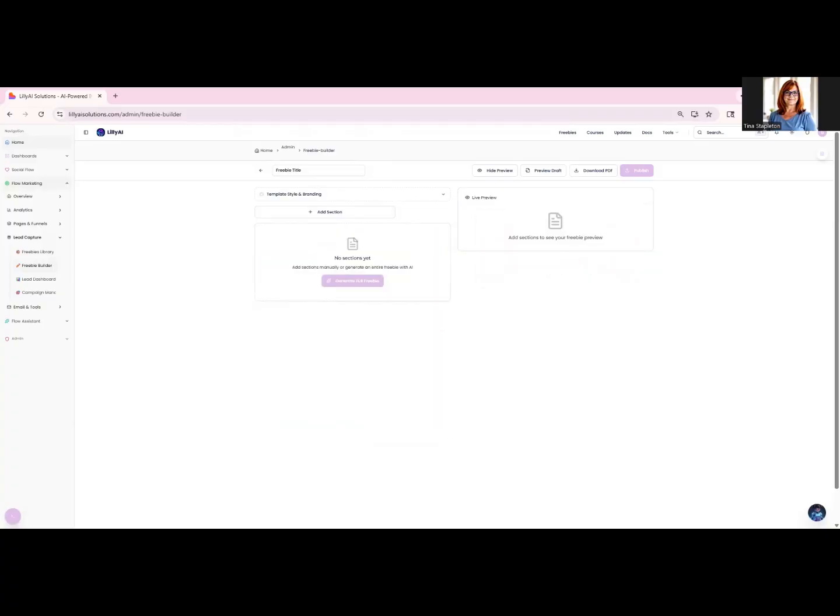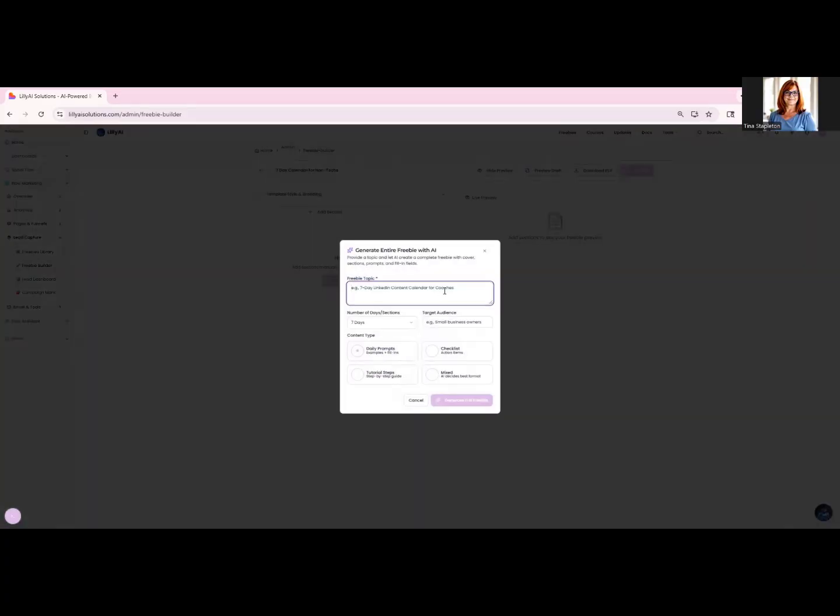But what if you could just have the code, maybe you're using ChatGPT, and you click generate. Let me change this title real quick. Let's say 7-day calendar tips. I'll just keep it 7-day calendar for now. Again, this is just a sample, but I got the title in there. I'm going to click Generate Full Freebie. And what it's going to do is bring up this freebie topic. So I'm going to just paste in the information that will be used.